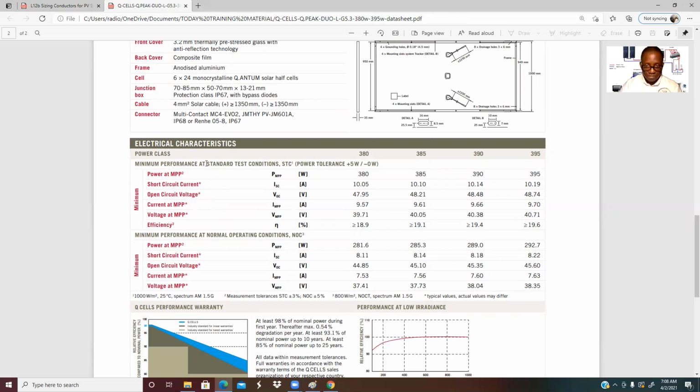That's why they say the maximum performance at standard testing condition, STC, is power tolerance plus 5 watts divided by minus 0.5. That is how you can find the maximum performance at standard testing condition. I want to try that.